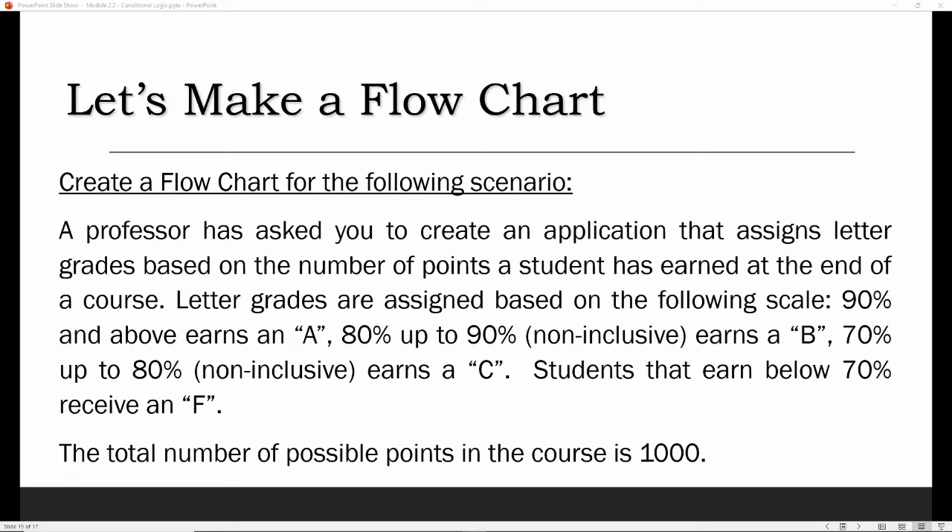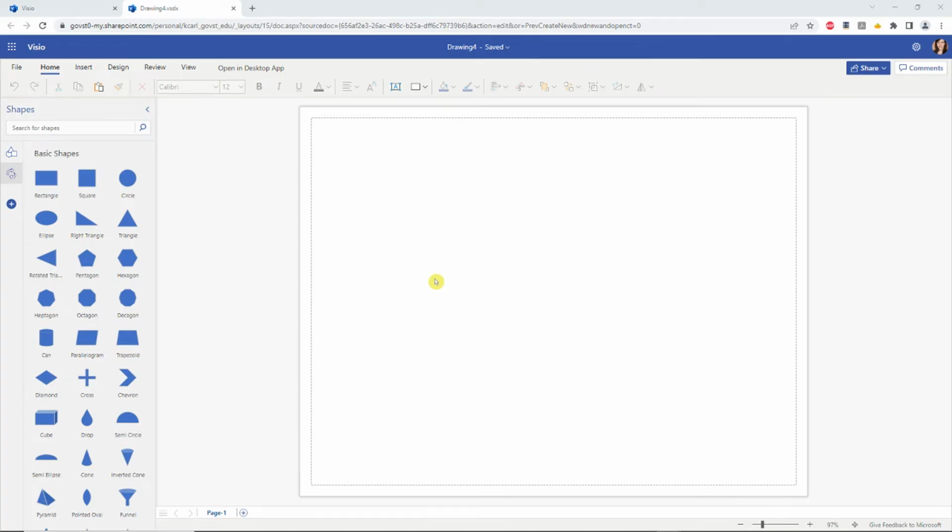The other consideration we have to make in this problem is how to get from a number of points to a percentage, which in this case is pretty simple because the total number of points possible is 1,000, and we can get from 1,000 to 100% fairly easily. So let's take a look at how to create this flowchart in Microsoft Visio.